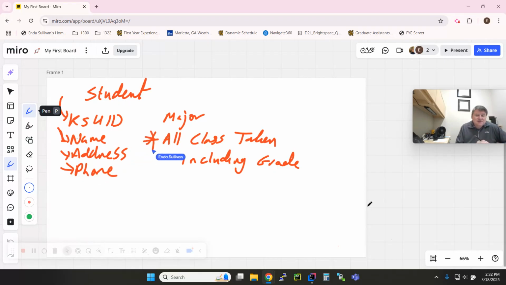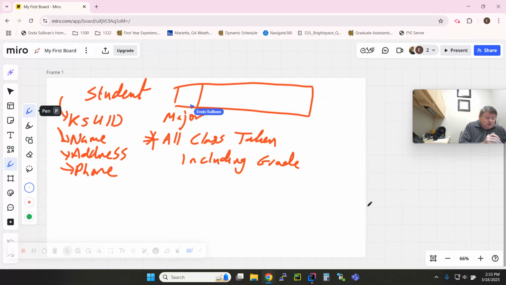How about all the classes that they've taken, including their grades? How are we going to store that? Well, your first instinct might be an array or an array list. So you might say, well, okay, we're going to have an array, and each cell of the array is going to list the name of the class, the professor, the time that it met, and the grade earned. And the same thing for the next class, and the same thing for the next class, and so on. So the question that I'm going to ask you is, how big should that array be? What's the most classes that a student could ever take?